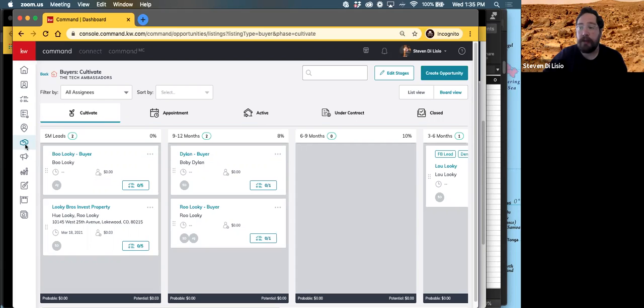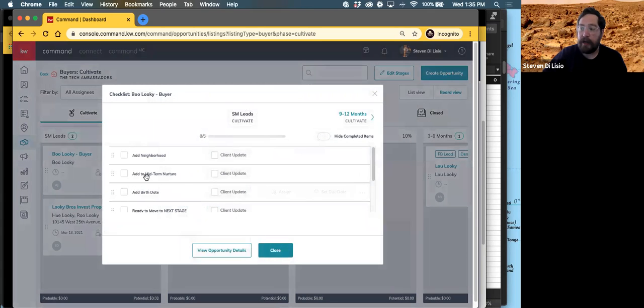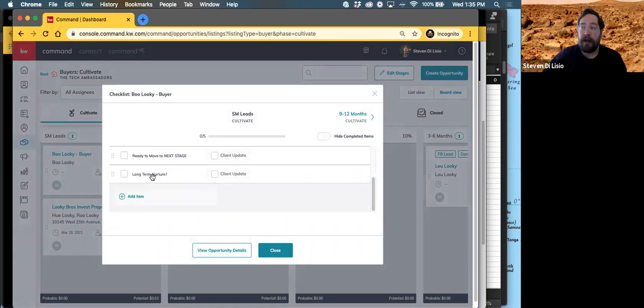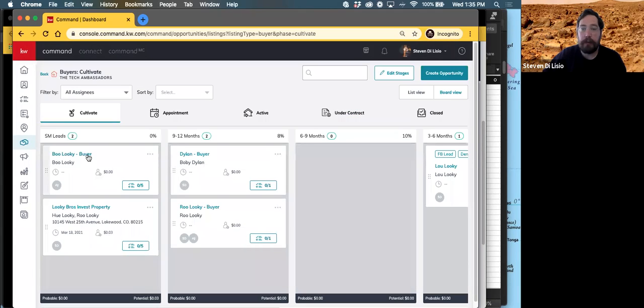If you come into Command and you just click on the checklist item right here, if it says 0 of 5 or 0 of 0, whatever you have in there, and if you start adding to this screen, well, that's only going to change it for Boo Lookie's opportunity. It won't default to all the opportunities in this stage. If we want to change the default checklist, we actually go up here and we click Edit Stages.